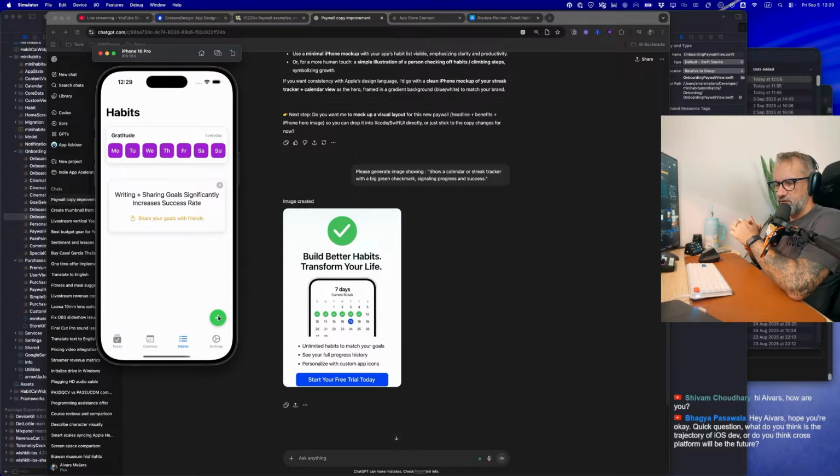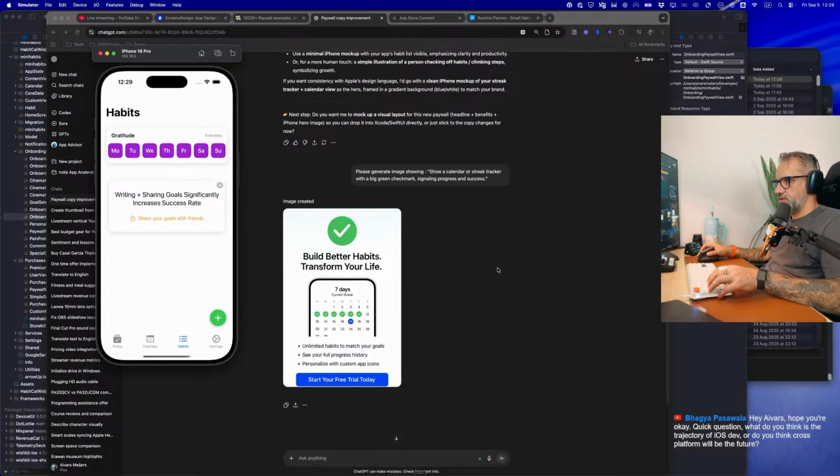It depends on your market. If you are in India, then probably native development is not so popular there, as far as I know. If you are in the US or Europe, then native development is quite strong. It depends on the market.